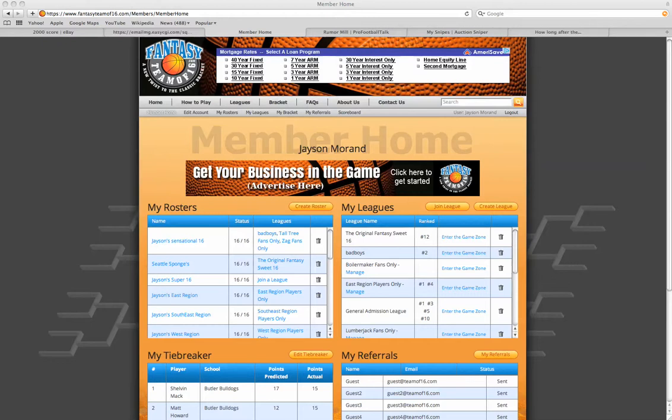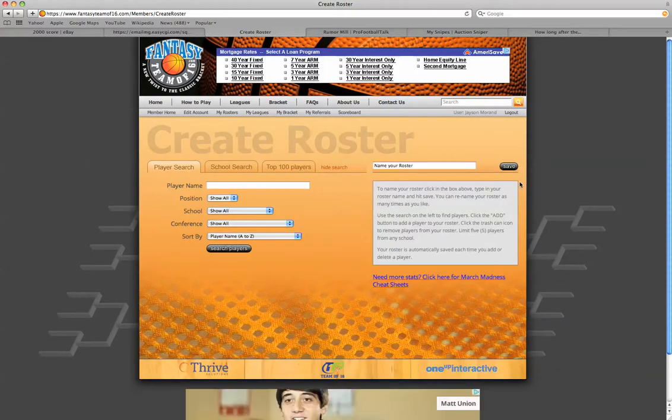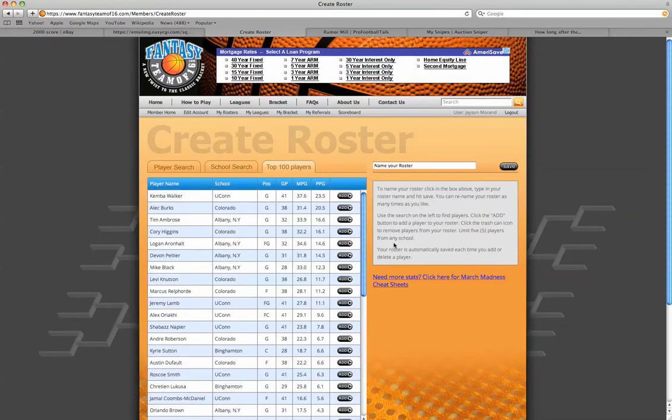So starting from your member homepage, let's first create a tournament roster. Click on the yellow Create Roster button. So you have three ways to search for your players. You can search by player, school, or the top 100 players. For this example, we are going to use the top 100 players search.